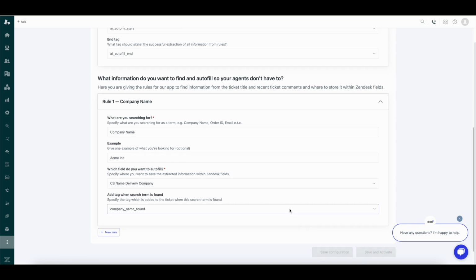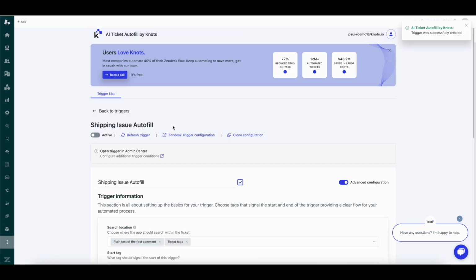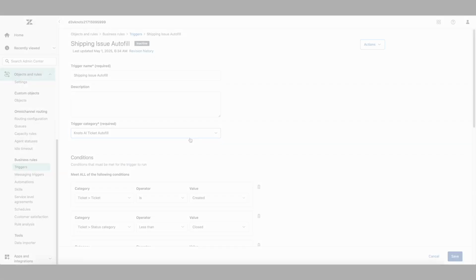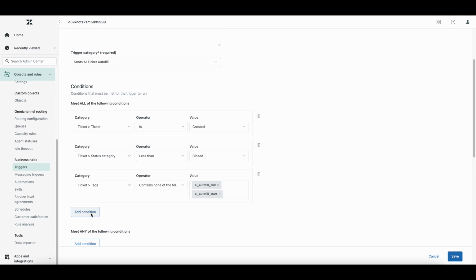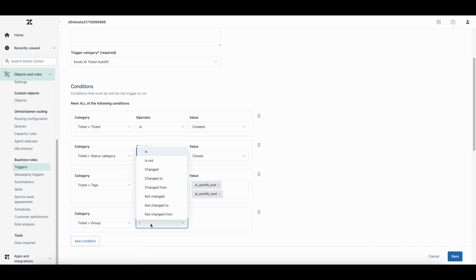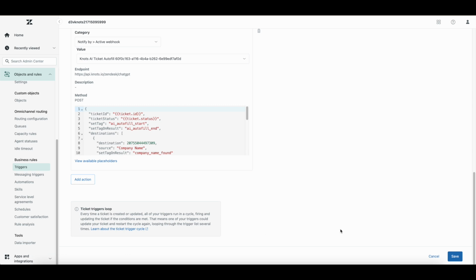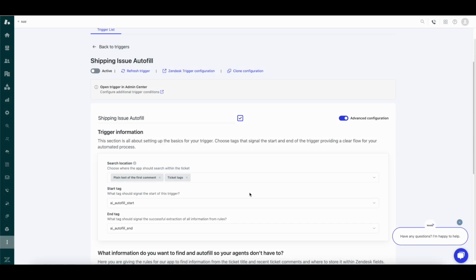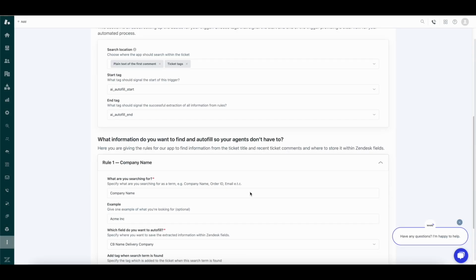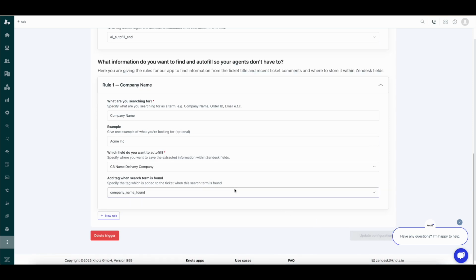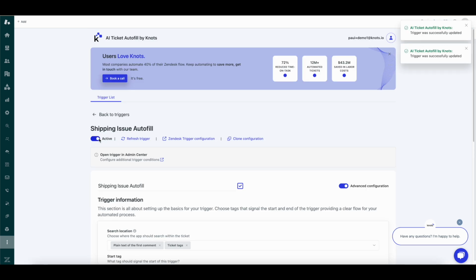If you'd like to do more customization to your trigger, at the top of the app you can go to the Zendesk Trigger Configuration. Here, you can add more conditions when the trigger should run. If you make any changes to the Zendesk Trigger Configuration, make sure to click Save at the bottom of the Trigger Configuration page. Go back to the app and make sure to save any changes made. We're now ready to see how the AI Ticket Autofill app works.